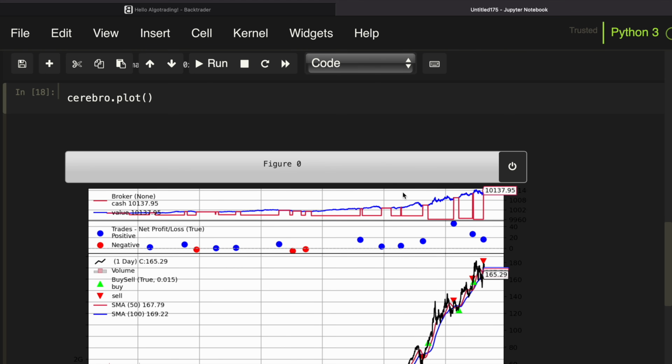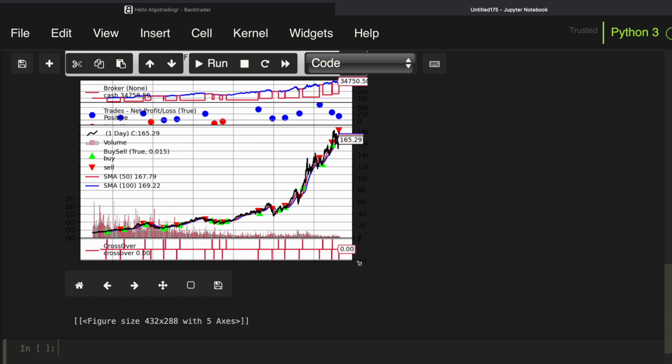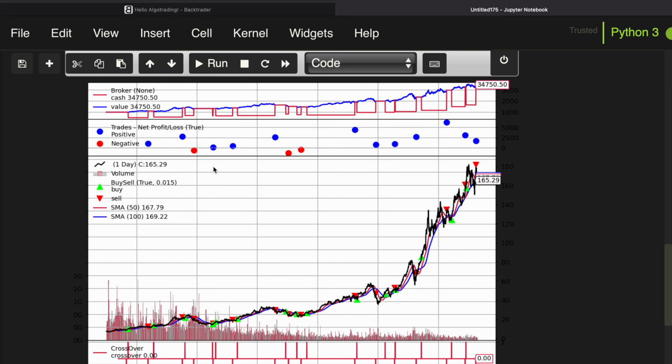So let's run this and plot this, and now we see we're getting way more profit, right? Out of 10 grand we made 34 grand here, right? So these stay the same, of course, right?